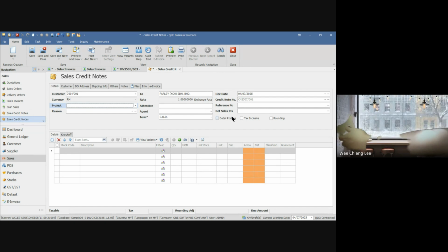So what do we need to fill? Here you have a slightly different compared with maybe your current version. From the latest version, you can see that this has a few changes. So you have reference number. Last time we clicked the reference number to search the item. Now they are separated into two. Reference of sale invoice. Let's say I want to refer to this invoice number. So I click here.